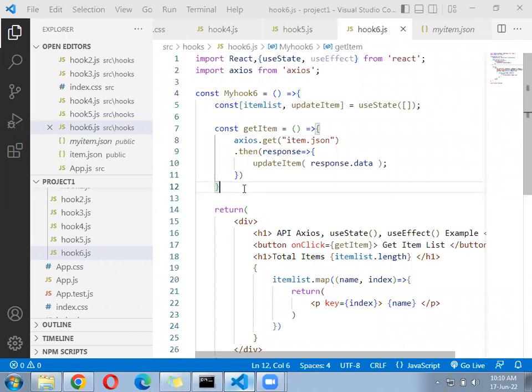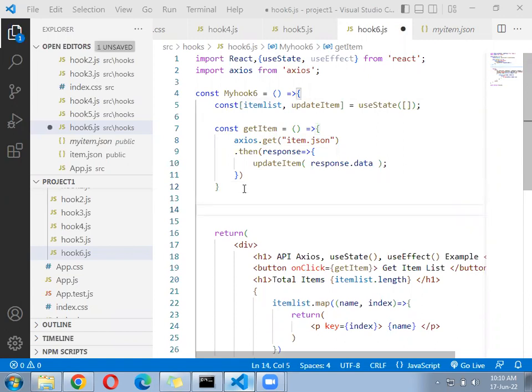Come down, write one more function where we can read the data from some other location. That also on load, not on button click, on load. There we'll see the usage of useEffect. What is the useEffect?